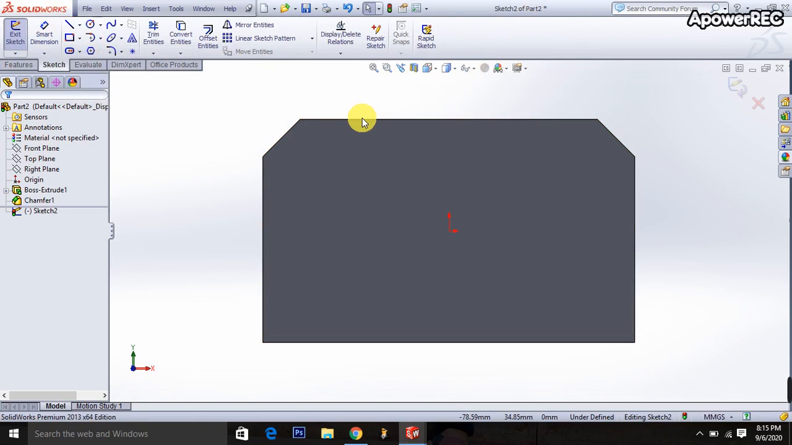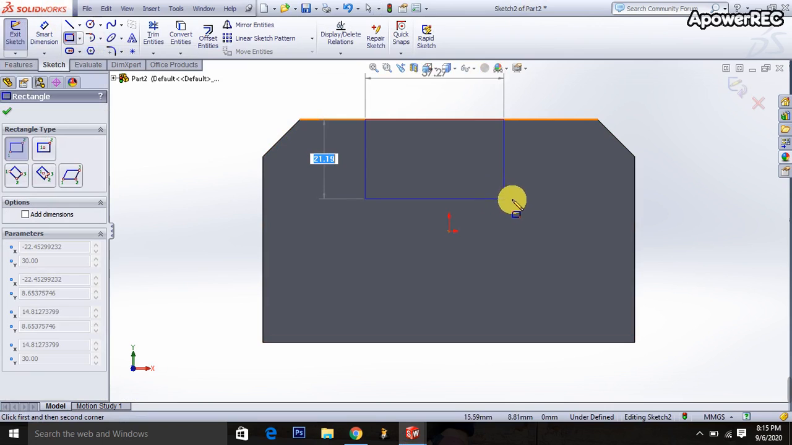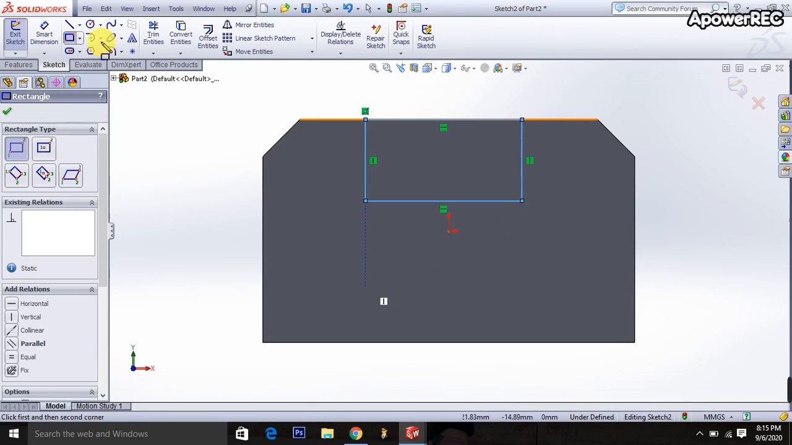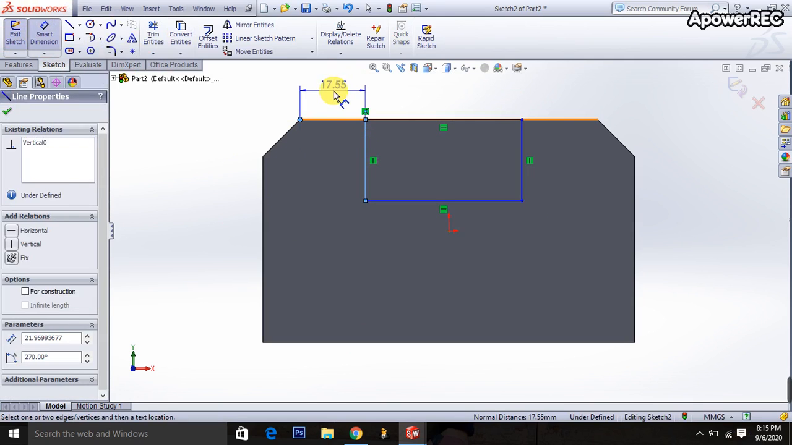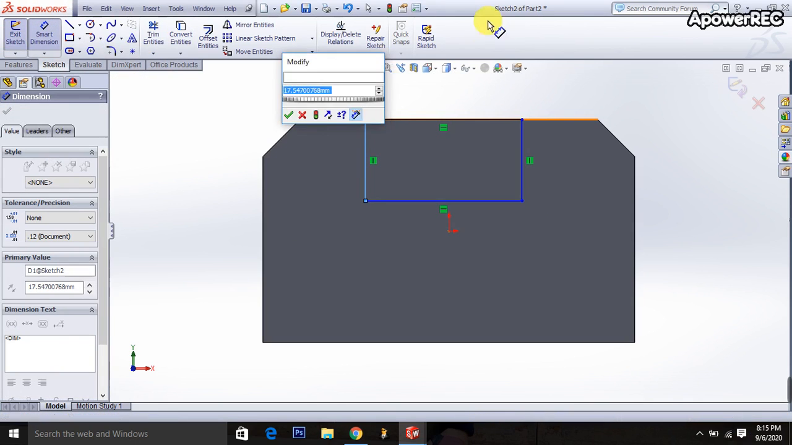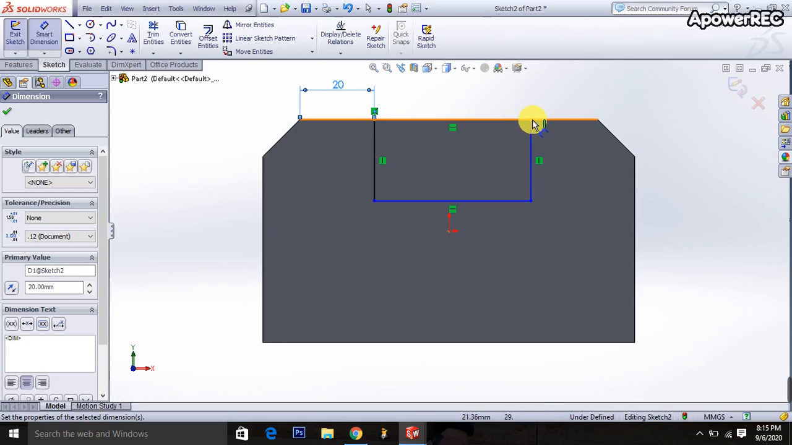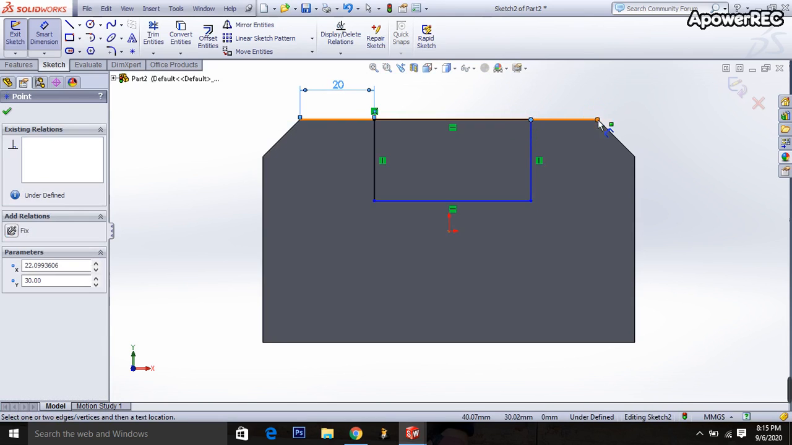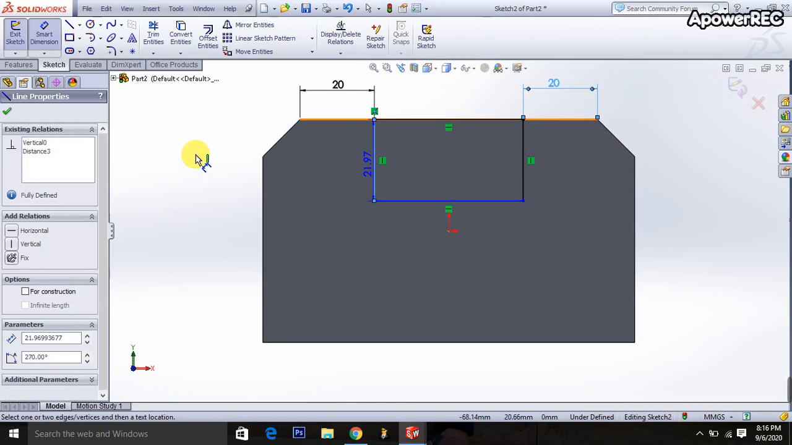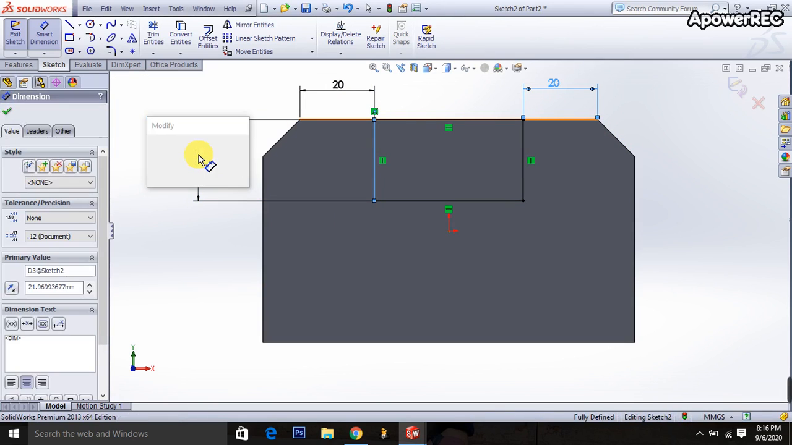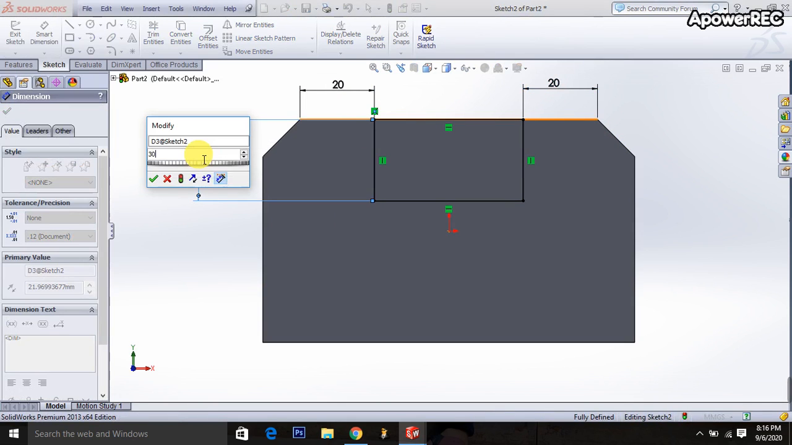Then I'm taking the corner rectangle and sketch it. Okay, then I'm going to the smart dimension and determine it from here to here. It will be 20 millimeters, and similarly from here to here also 20 millimeters, and this portion is also, we can take it 30 millimeters.